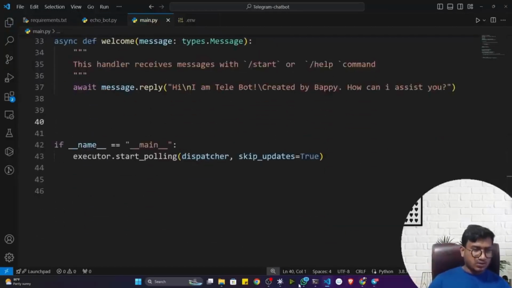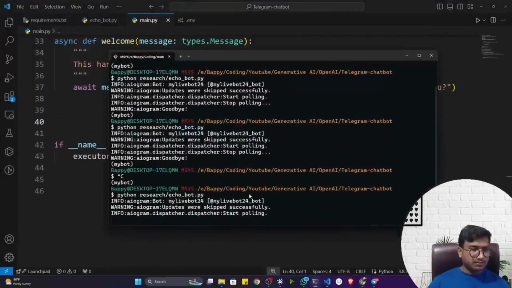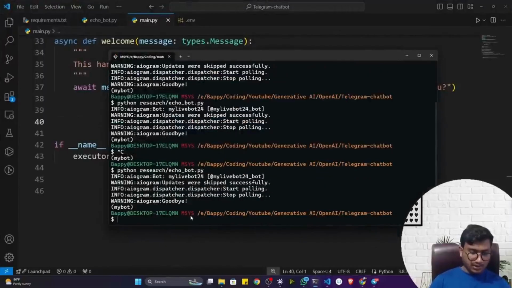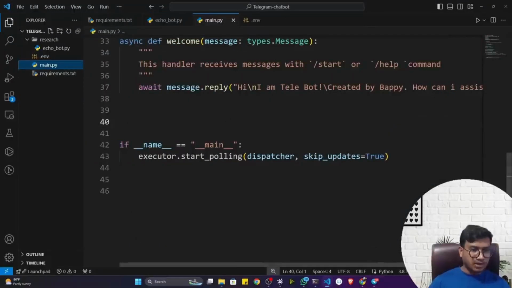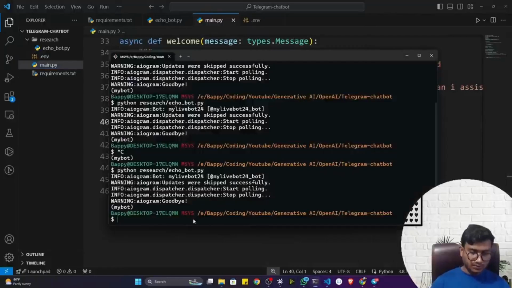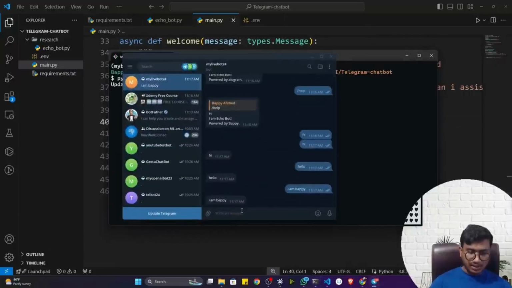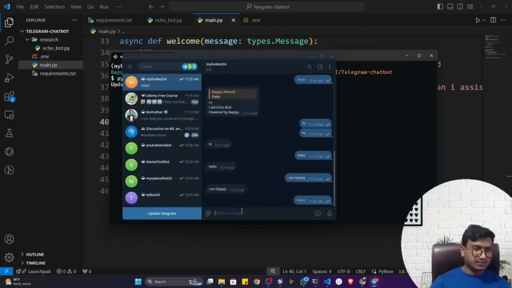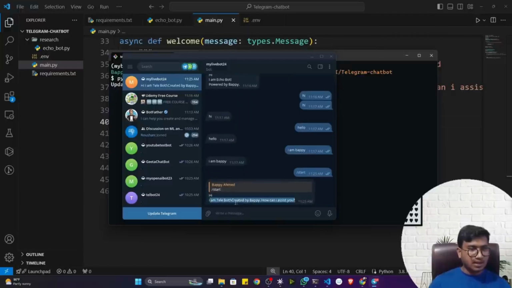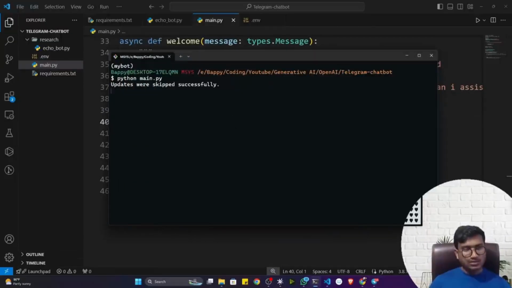Now let me execute and let me show you. So I'll open up my terminal. Let me stop the execution. Now if I execute the file right now, I need to execute my main.py file. So clear, python main.py. Now see, if I open up my bot and give /start right now, it is giving: hi, I'm a telebot created by Bappi, how can I assist you. That means it is working fine. Now let me stop the execution.